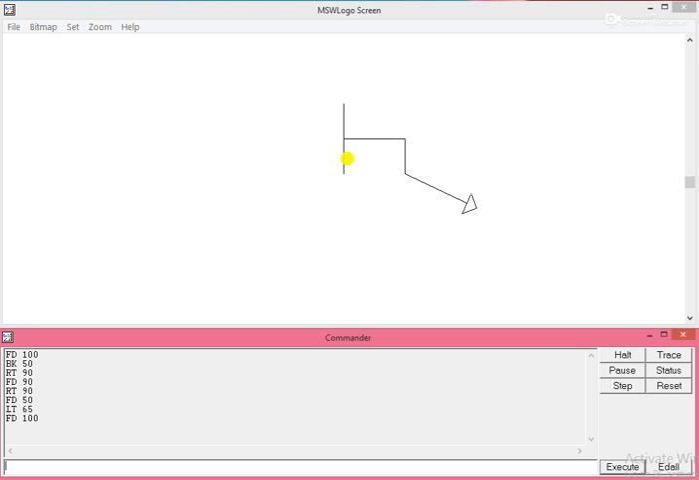Now if you want to bring the turtle back to the center of the screen, you have to use the HOME command. In the HOME command you do not give any number; you type only HOME, then press the Enter key. You can see your turtle comes back to its home position on the graphic screen. So all the commands you can use like this.